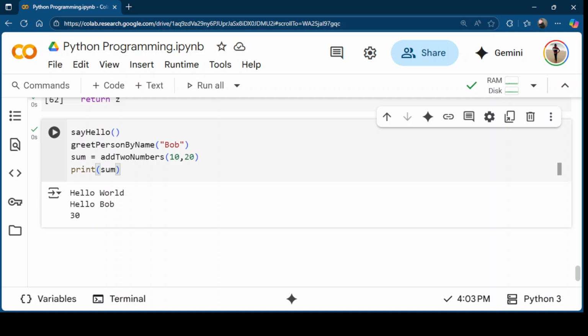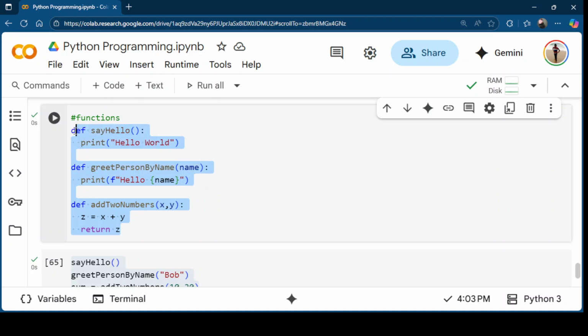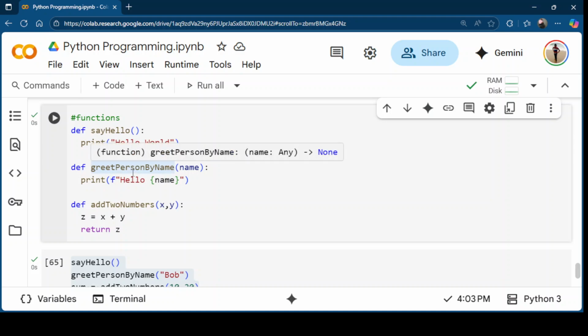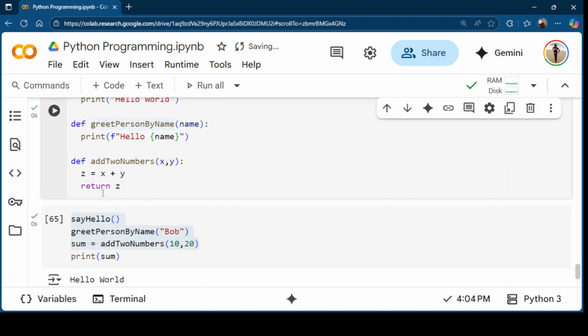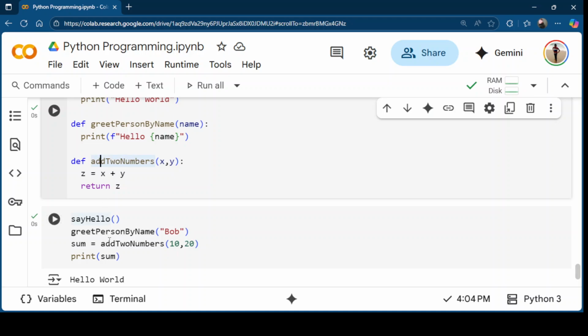So we have seen functions and how to define them and how to call a function. Everything we are doing here is simply calling the function. And everything we are doing here is what? We are defining the function. And we have to run it. It means that a function has to be defined before it can be called. So after typing the function, we have to run it.